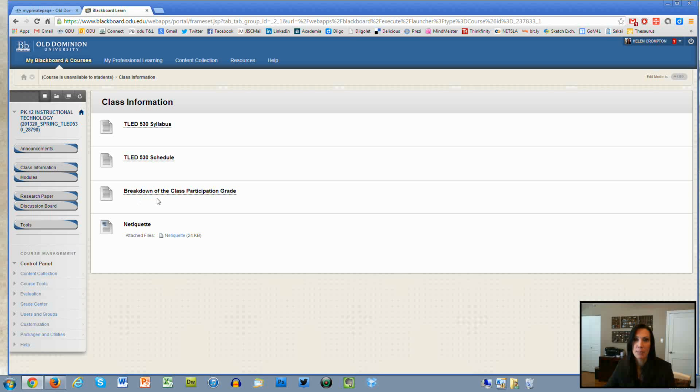Next one down is the breakdown of the class participation grade. There are points for this, which include things like quick write, which I'll come to, but pay attention to this because it'll show you what you're doing and what points you can get for that. So sometimes it's not always on, so please pay attention and you'll know where you're getting your points from or you're losing your points.